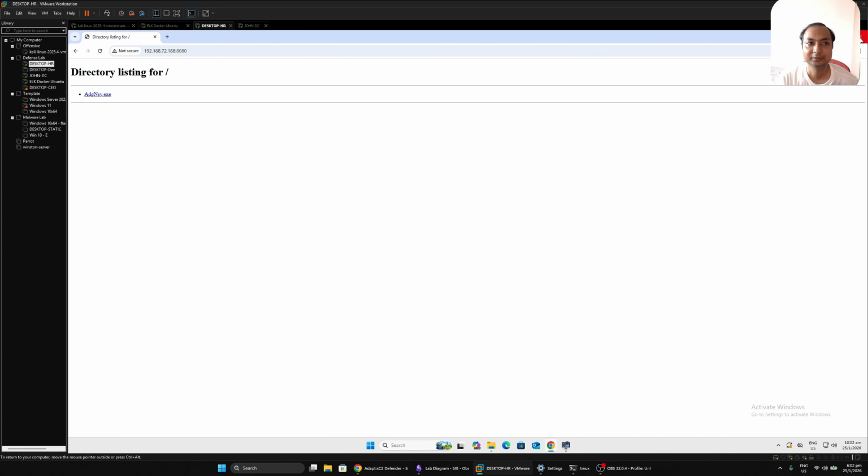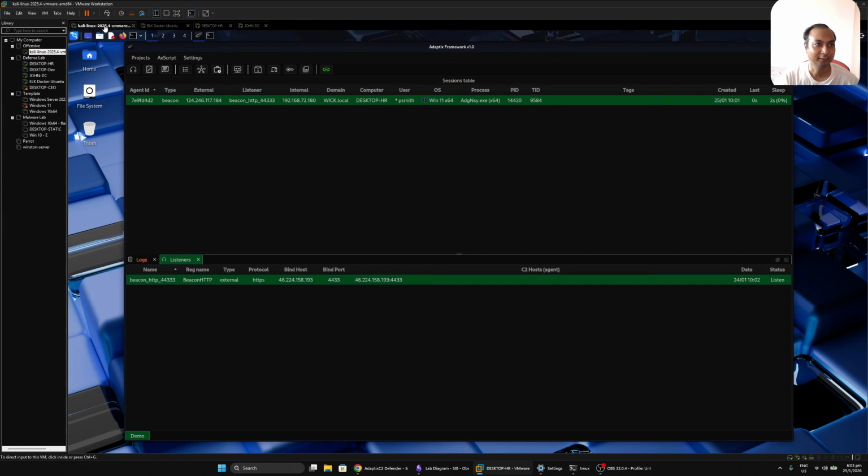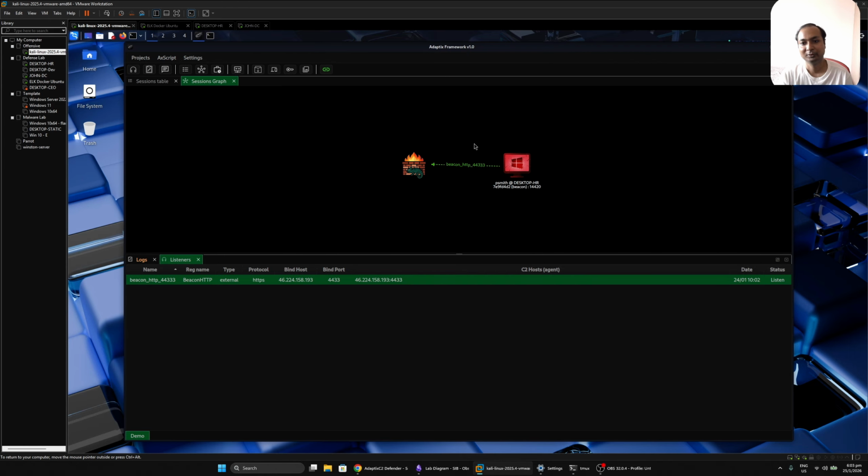Close this Chrome, not needed. So this is the beacon which is executing on the desktop HR machine. And we already got the callback and we are already connected to this machine. For this demo, I have only selected one workstation. Maybe next time I will add a few more workstations.